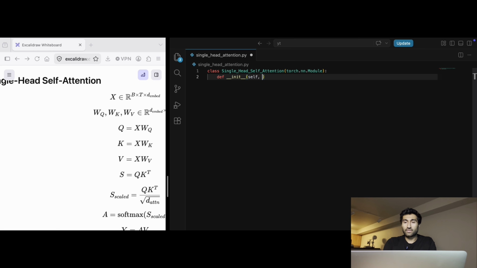We'll do self, and then this is going to take in two things: the embedding dim and also the attention dim. And I'll explain that in a second. And of course, I always fail to do super().__init__, so let me just do that real quick. And then we'll do def forward. For any of these modules, you're going to need that. And then you're going to have the input data. We'll call this sequence_data.